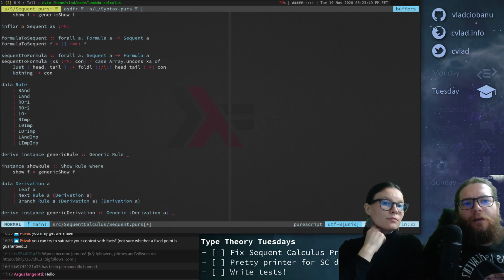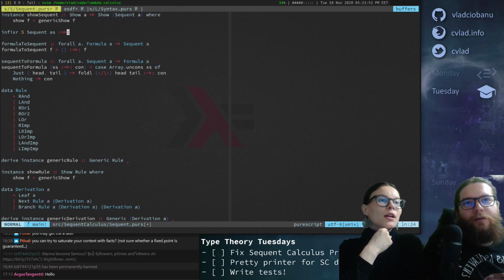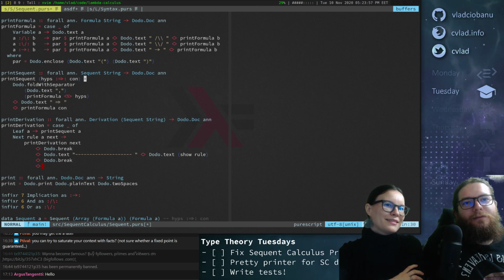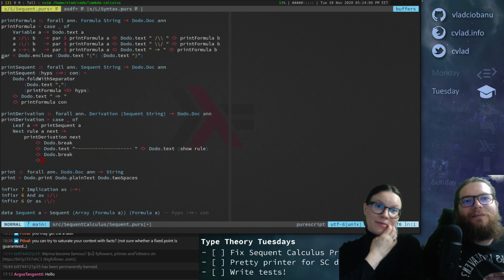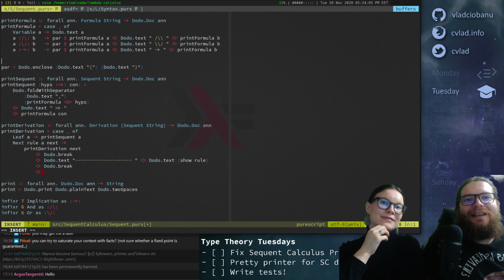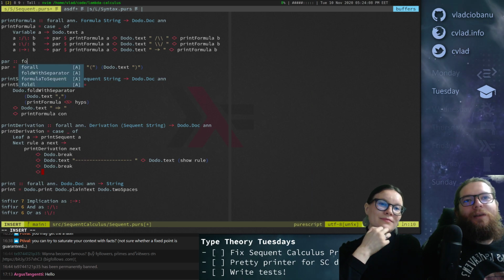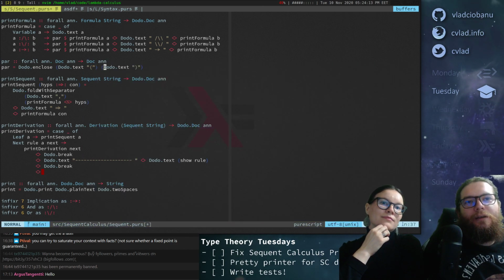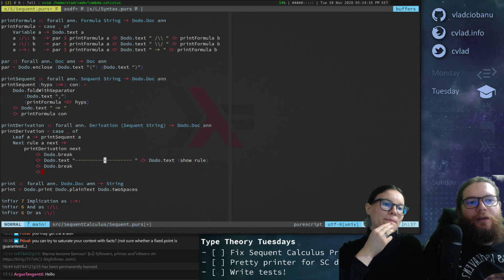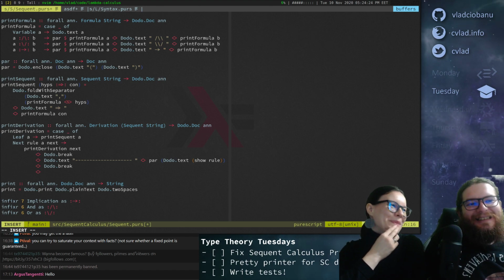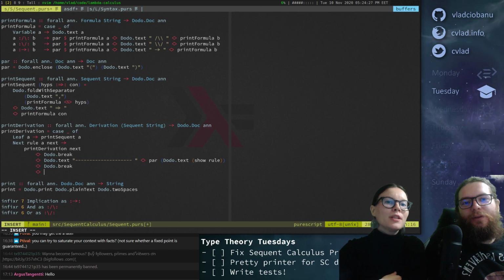That's fine. Oh, we have one. And put it among parentheses. This is how logicians do it. Okay, let me do this. Undo. Okay, so par is if you give me some doc annotation, I'll give you a doc annotation. Just put it inside parentheses. So we can do par of this, right? Happy? Yeah. Okay, and now we need to do print sequence.